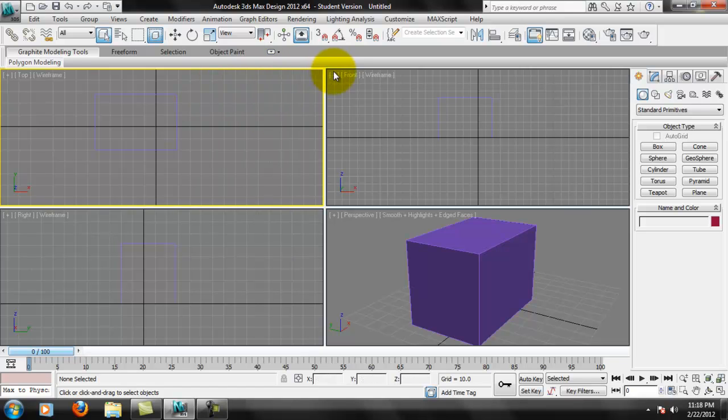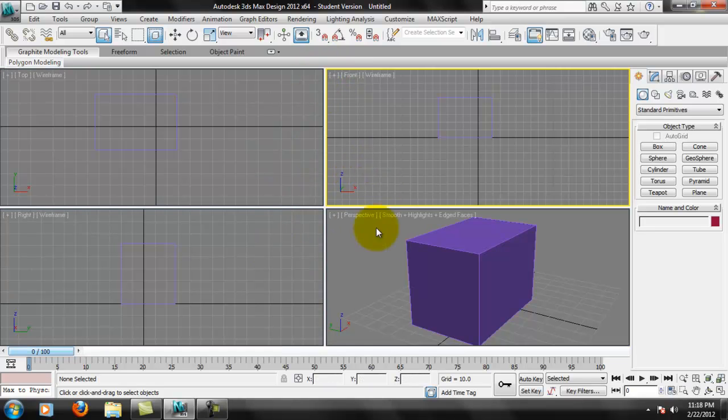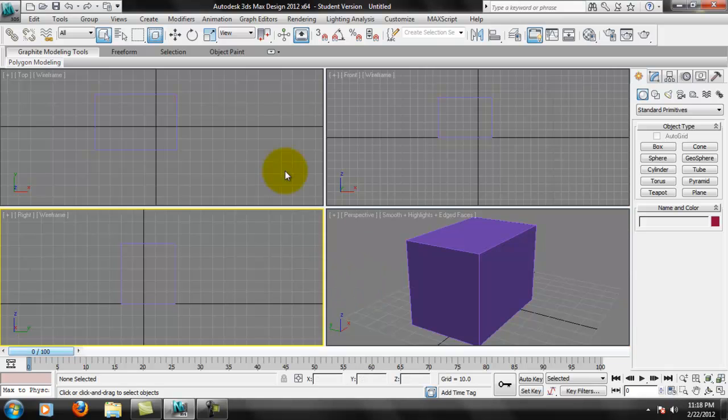One thing to point out here is this yellow box. That basically just represents that's the viewport that's active. So it changes as you click inside of these boxes.